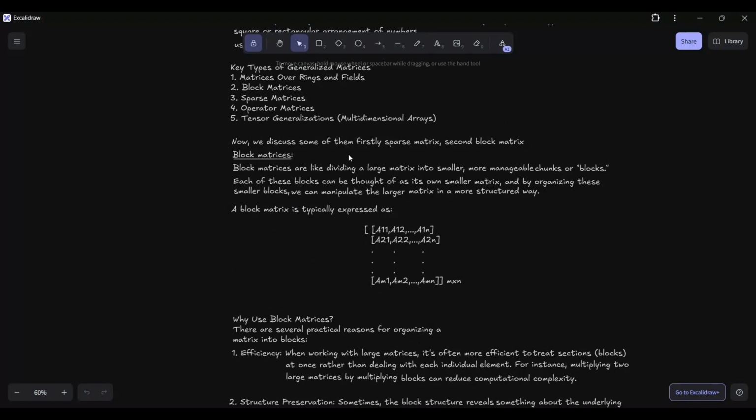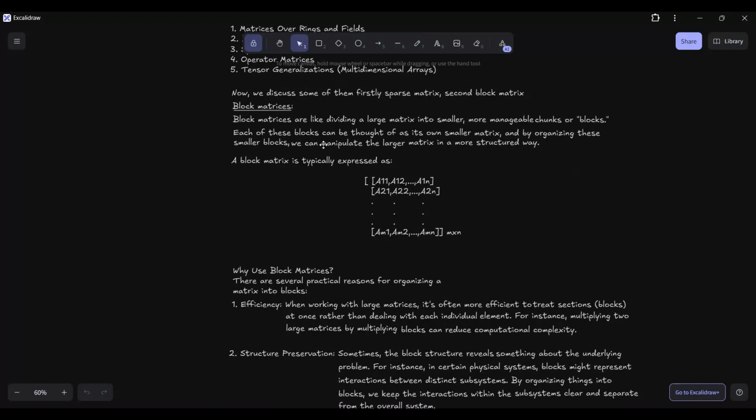Firstly, we discuss about block matrix. Block matrices are like dividing a large matrix into smaller, more manageable chunks or blocks. Each of these blocks can be thought of as its own smaller matrix. And by organizing these smaller blocks, we can manipulate the larger matrix in a more structured way. A block matrix is typically expressed as this, and this is the M into N matrix.